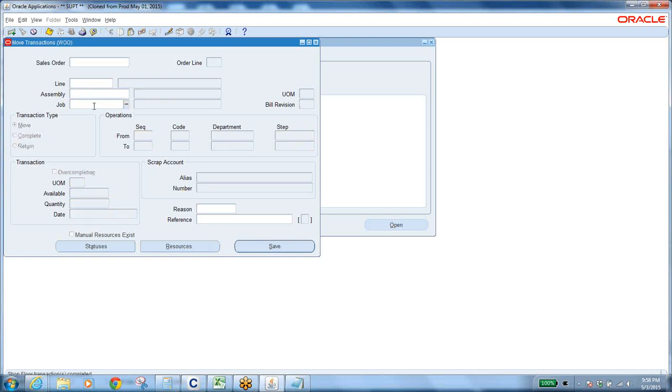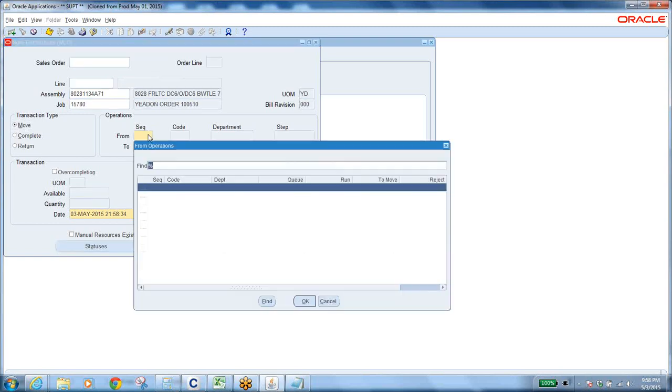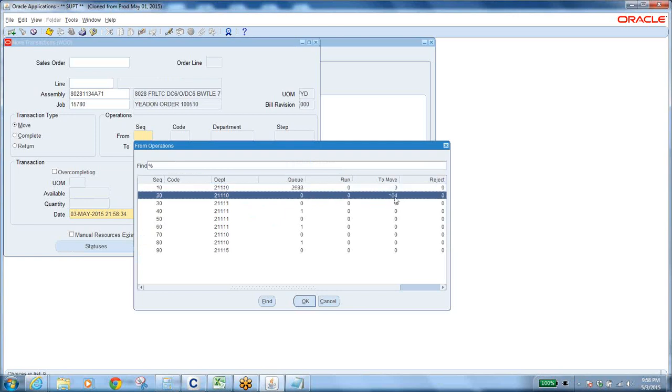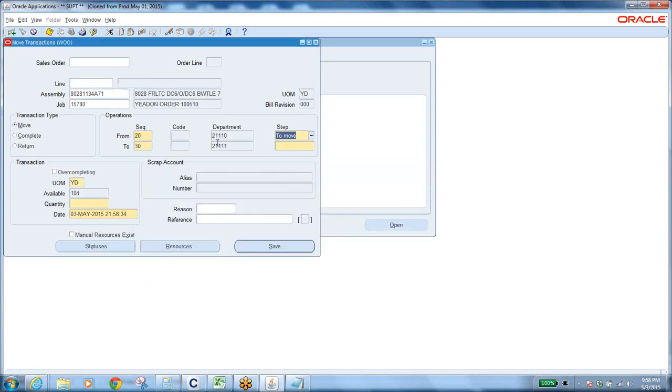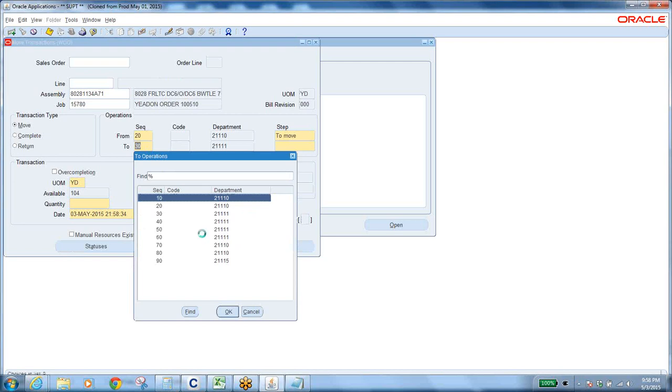When you save, enter the job number again. Let us see. If you see the operations from and to, see, just now I completed. You can see how many I completed. 2104. I just completed the 20th operation. Let us select 104 quantities from the 20th operation, and I completed up to 30, or let us say up to the 80th operation.